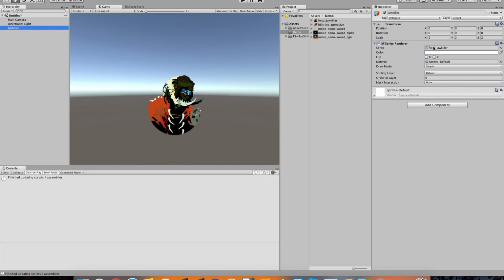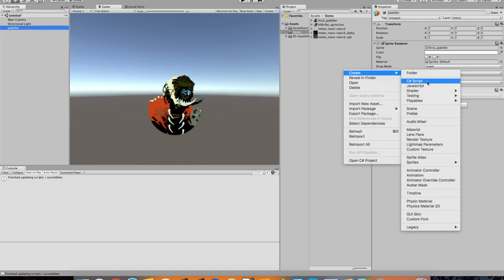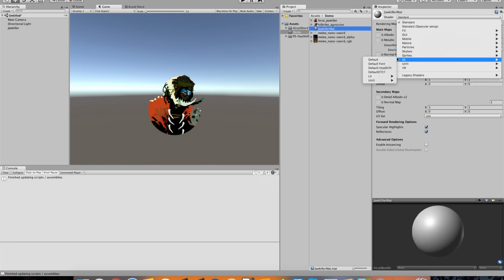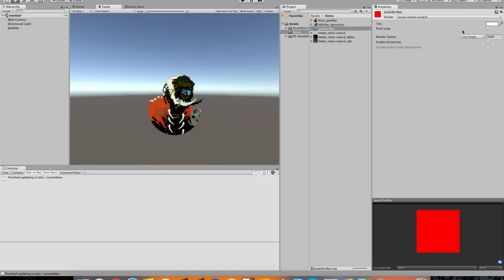dynamically. The way to do this is to use the shader on the sprite. And to use a shader on the sprite, you need to create a material. So let's create a material first. Create material, let's call this jaw killer mat. And then what you need to do is go to UI, sprites, and then we go for default hue shift. Diffuse hue shift creates sprites that can take lighting, but for now we're going to ignore that. So default hue shift it is.